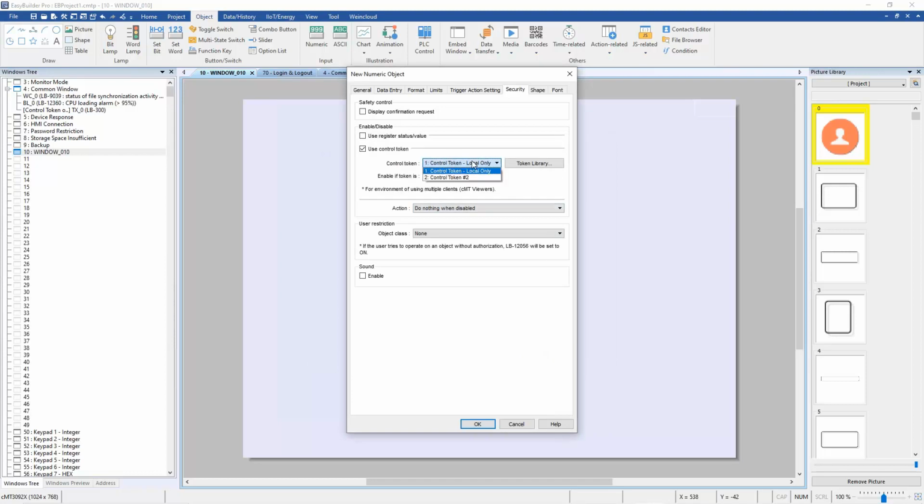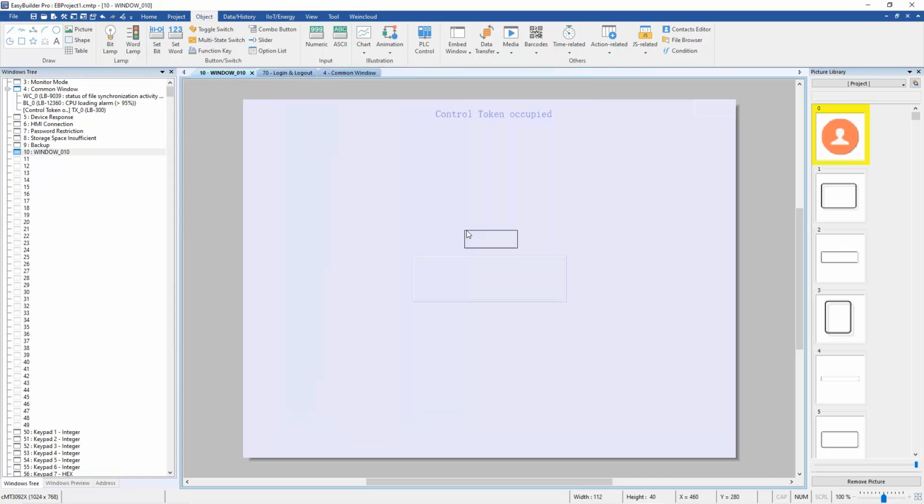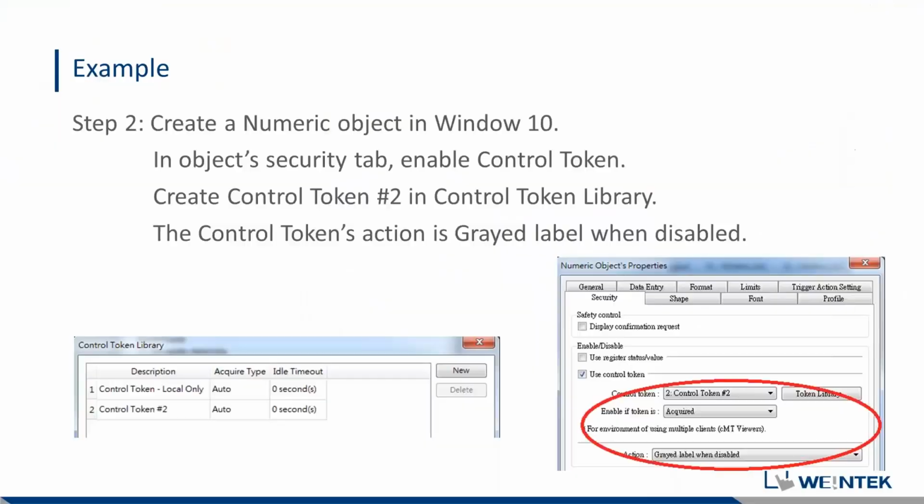We're going to choose 2, and we choose enable if token is acquired. The action here will be gray label when disabled. After it is done, we're going to put the numeric object here. Let me use the slide here so you can follow this setting. I'm going to pause here for a few seconds so you can try to do it yourself.